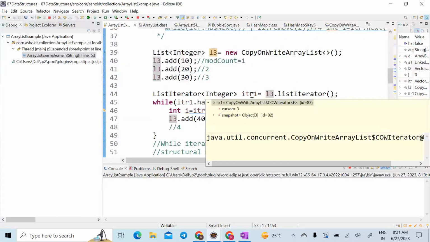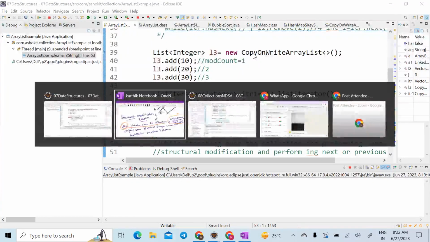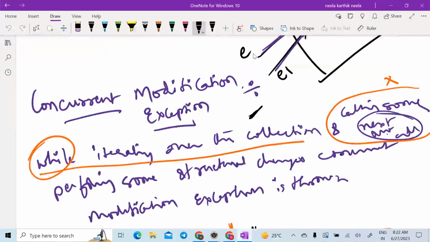Because in CopyOnWriteArrayList or ConcurrentHashMap or CopyOnWriteArraySet, the internal logic is that to store the data, they use one collection, and to iterate over the data, they use another collection. So this is called the iterator design pattern. In design patterns, there is a topic called the iterator design pattern. Since they are using the iterator design pattern, we are not getting a concurrent modification exception. I'll talk about hash set and hash map also, but I hope you understand the logic.